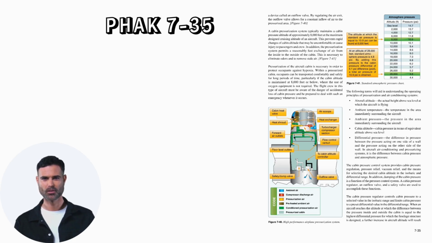The cabin pressure control system provides cabin pressure regulation, pressure relief, vacuum relief, and the means for selecting the desired cabin altitude in the isobaric and differential range. In addition, dumping of the cabin pressure is a function of the pressure control system. A cabin pressure regulator, an outflow valve, and a safety valve are used to accomplish these functions. The cabin pressure regulator controls cabin pressure to a selected value in the isobaric range and limits cabin pressure to a preset differential value in the differential range.